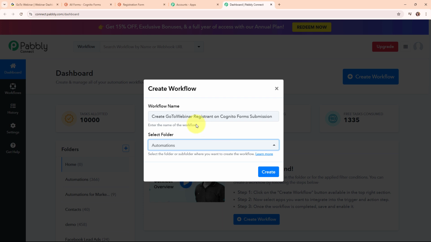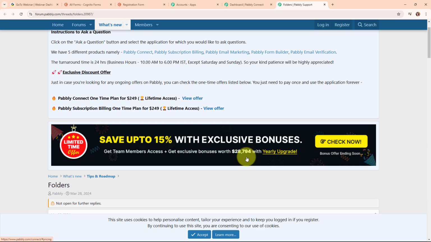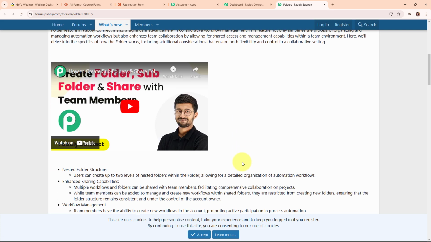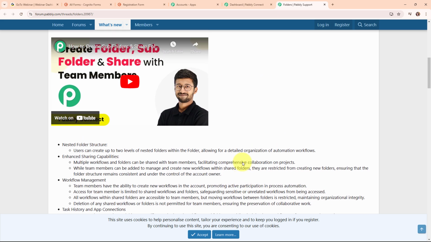And now here to learn how to create a new folder inside Pabbly Connect, you have to click on this learn more hyperlink given over here. And by clicking on this, it will take you to a forum window where you can see all the instructions on how to create a new folder inside Pabbly Connect.